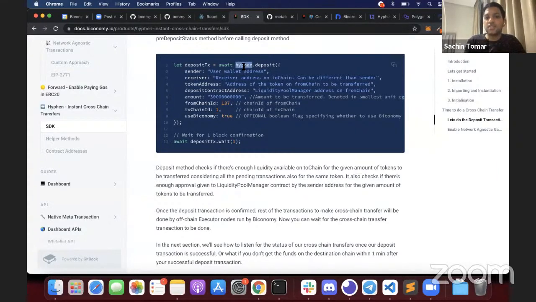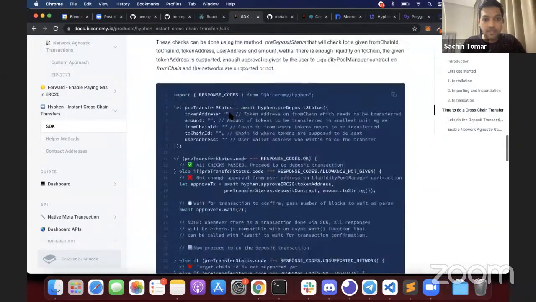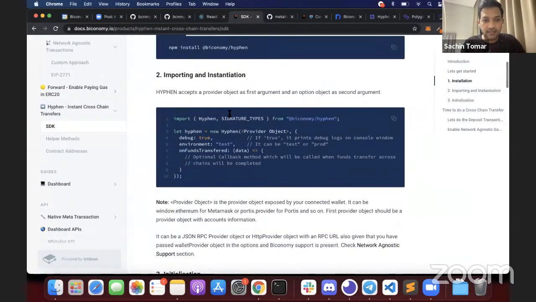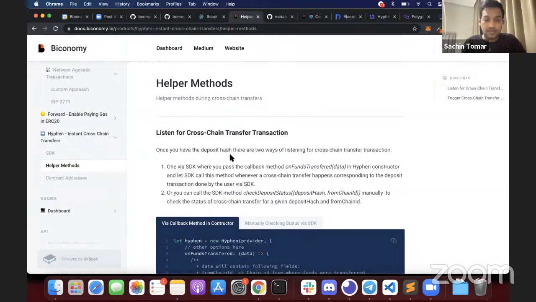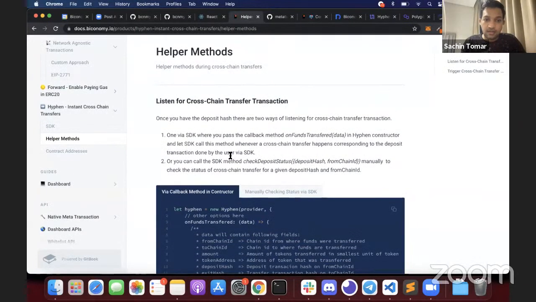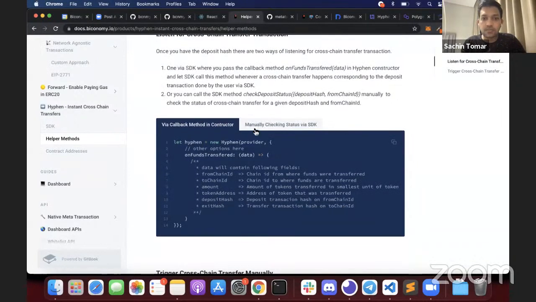Hyphen will initiate a transaction in the user's wallet, where the user will pay the gas fees and do the deposit. Now, if while initializing Hyphen you pass this callback method, you would get the callback here once the transaction is completed. But if you don't want to do this in a callback way, there are some helper methods in the SDK which you can use to listen for these cross-chain transactions.